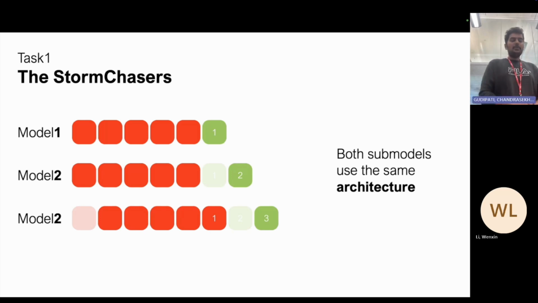We came up with 2 submodels using the exact same architecture we've seen earlier. The first one takes 5 images to predict the 6th image. The second model takes 5 images to predict the 7th image. So it just leaves one image and goes to the next one, the second time frame.